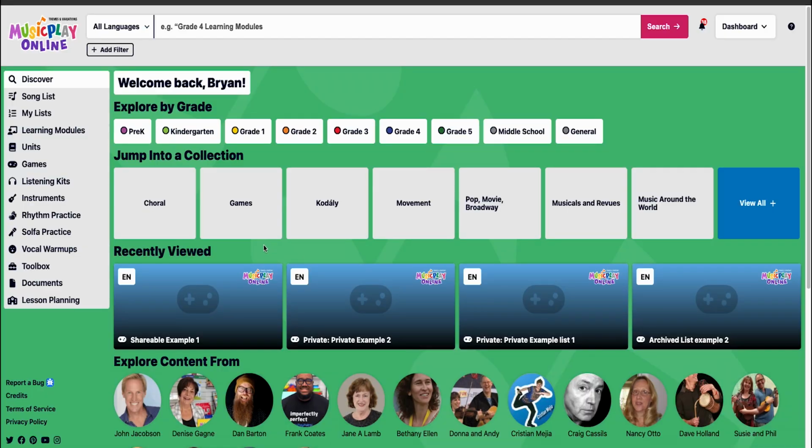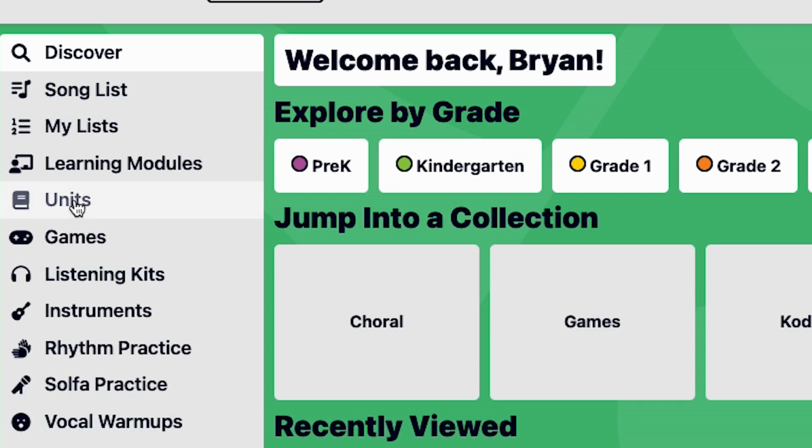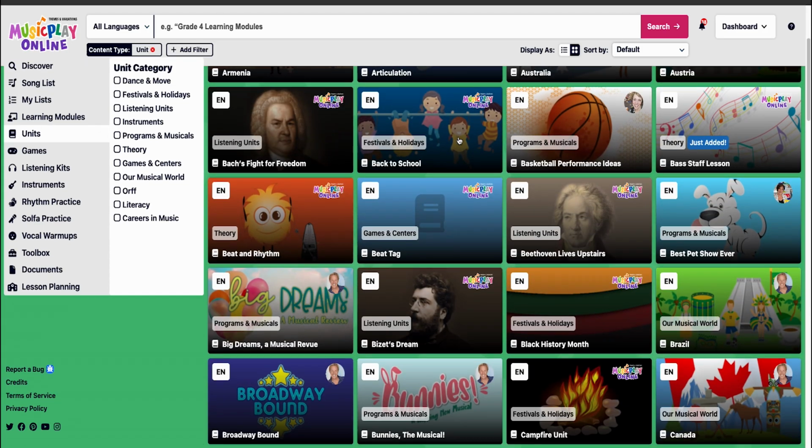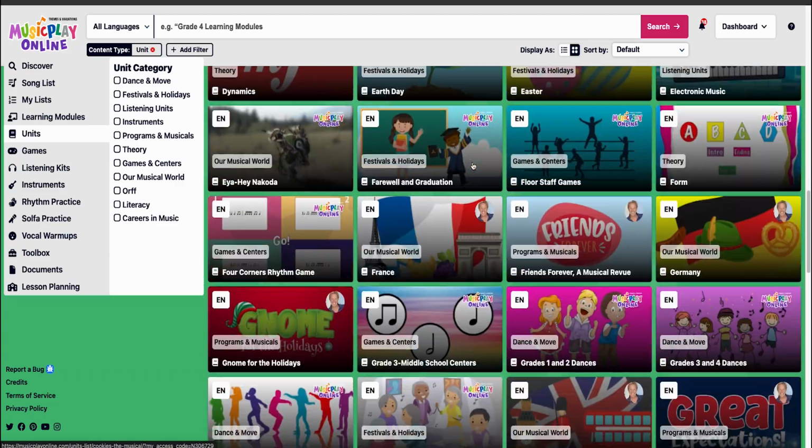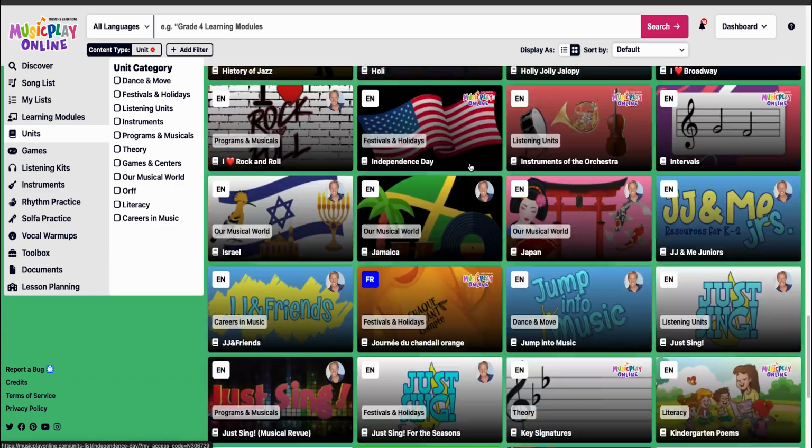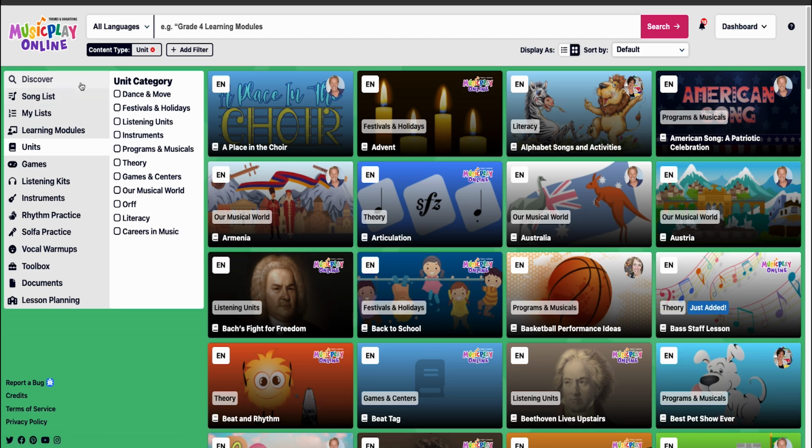Now we will talk about the Units section. To get there, click on Units on the left-hand side of the screen. In this section, you will find a number of units. Each unit is a collection of content on the specific topic the unit is about.